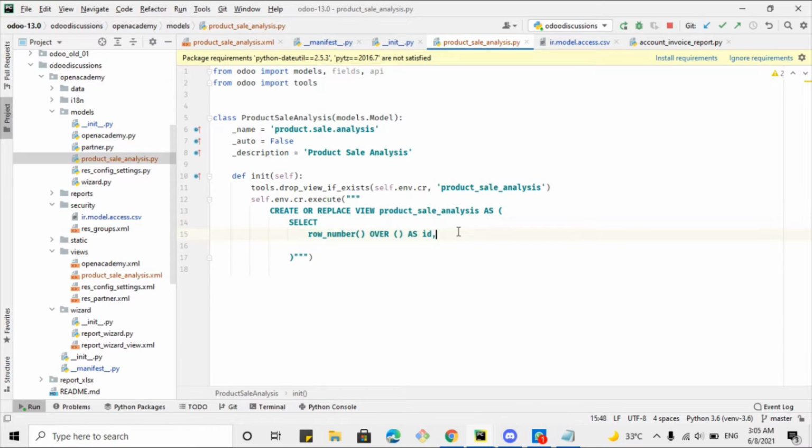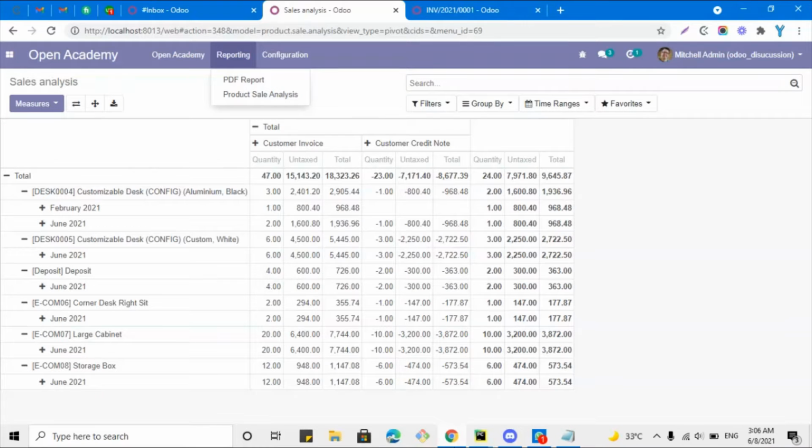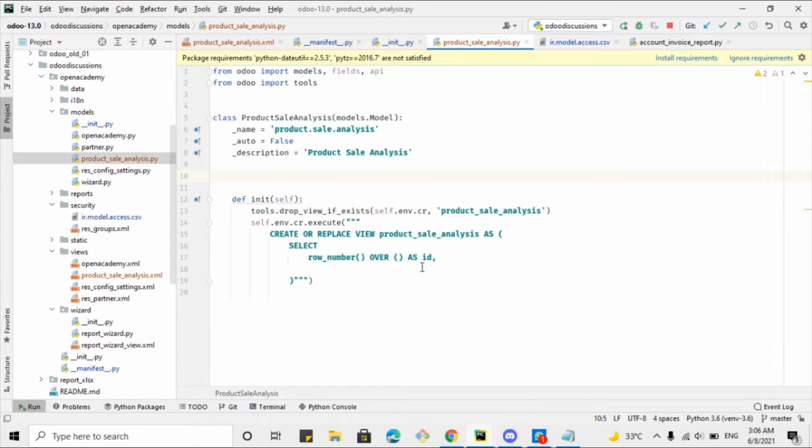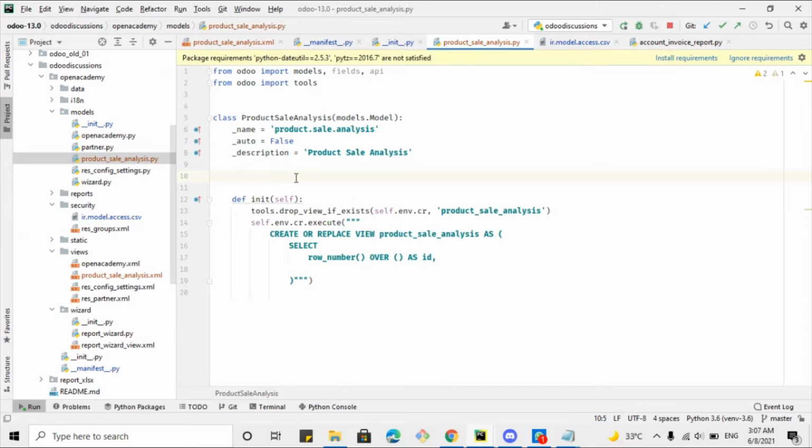After that we will have to define some fields so that we can display the data on the pivot view. Like here we can see product, quantity, untaxed amount, total amount, invoice type, and we can see dates. So these are the different fields that are needed to display the data. So for this purpose we will have to add different kinds of fields. So let me just add all the fields at once, instead of wasting time. These are all the fields that I have already defined, and let me copy and paste them here.